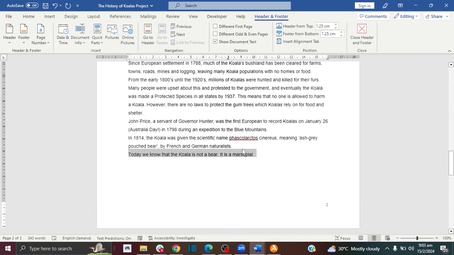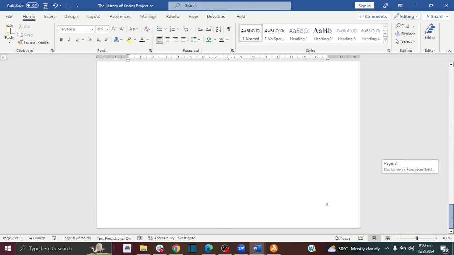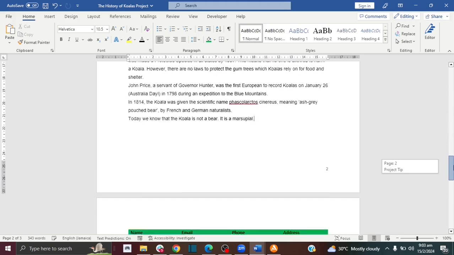So if you just double click here, you can see that your page number is added to each of your pages. So you see page 1, 2, and 3.